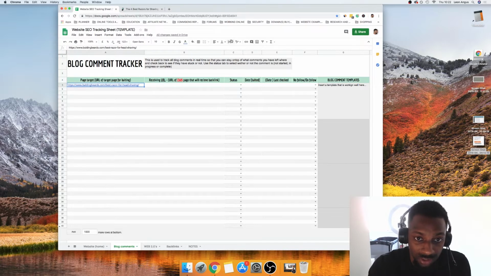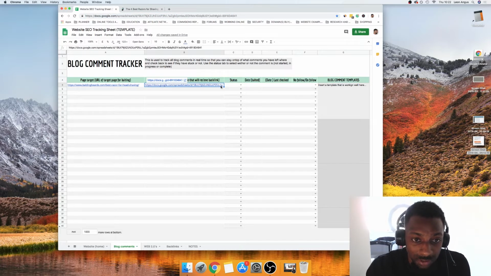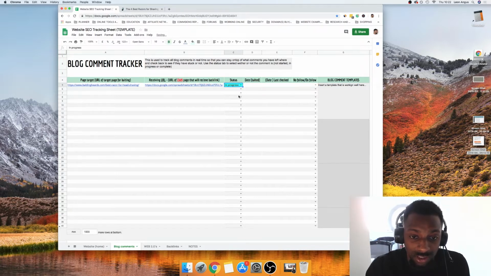Okay, and I've also already set that up to wrap text and all that stuff. And then receiving URL. This is the page of your own website. So if your site was this or whatever, you would put that in there. So that will go in there. Okay, so that's that. Then you'll put the status. Yeah, so it's in progress.